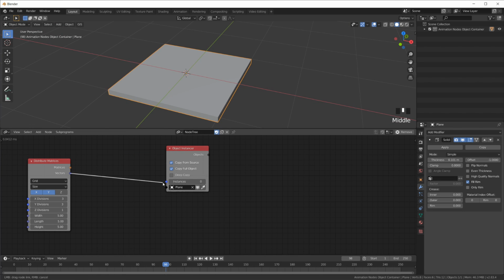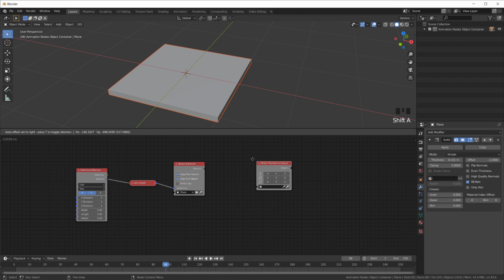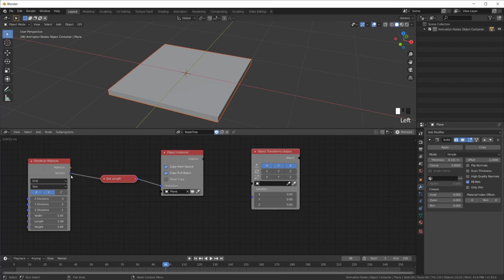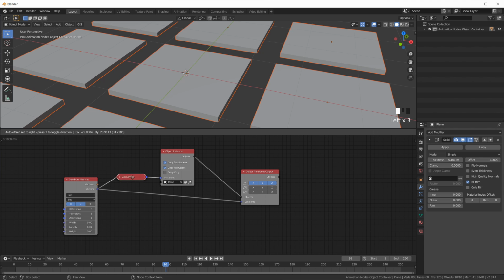I just take the vectors into the instances. And when I do that, animation nodes will automatically add a get length node for me, because a list of vectors into an integer input can basically only mean I want the length of this list, which of course in this case is true. Then I want these objects to be placed to these locations here. So these objects to these vertices. I have to clean this up a little so that it doesn't get so messy.